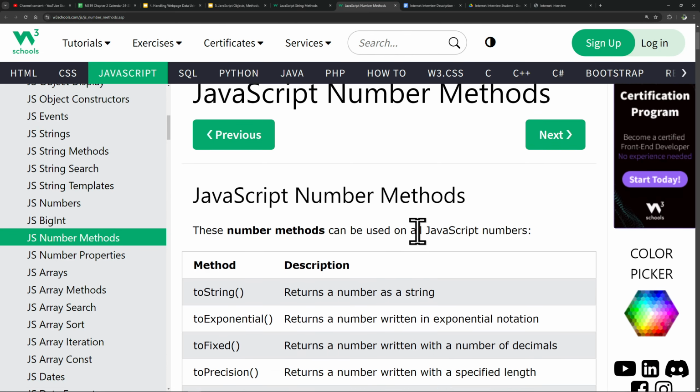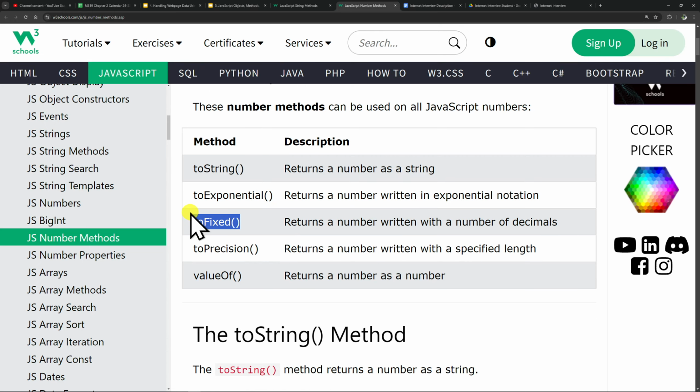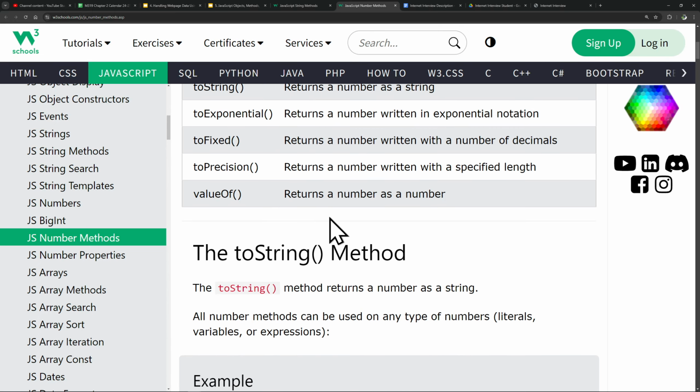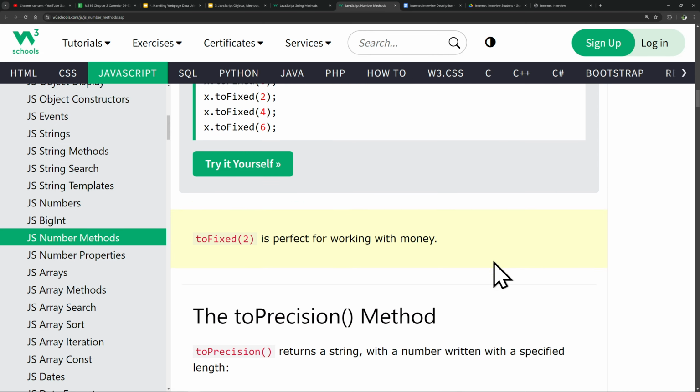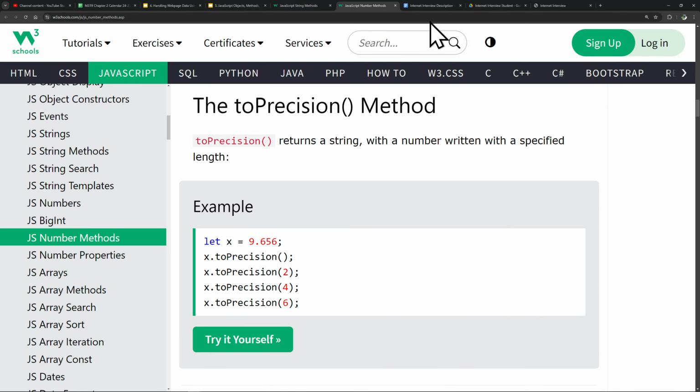Number methods, we can take a look. toFixed is probably the one we're going to use the most. And then there are examples for all these you can take a look at. All right, so that's it for the notes.